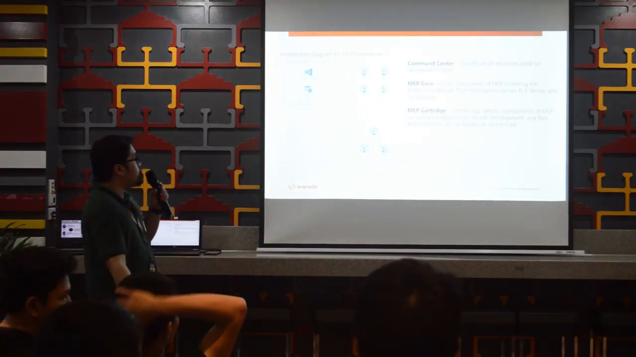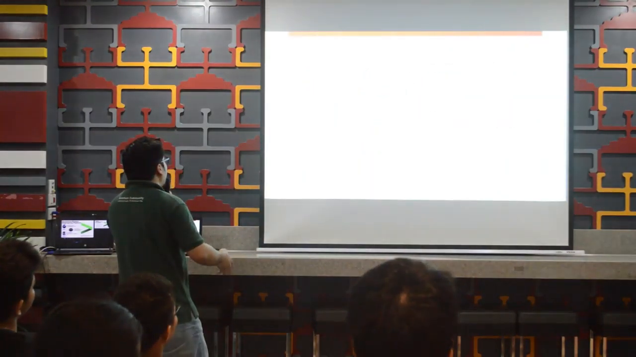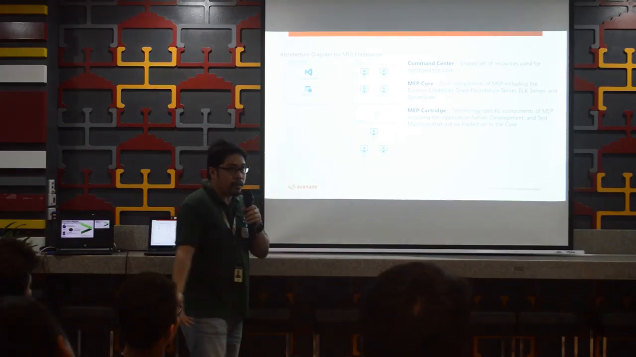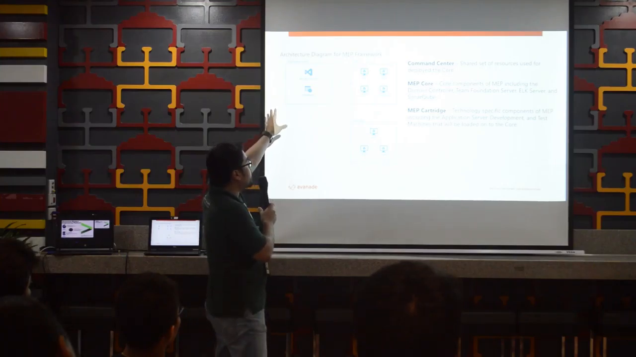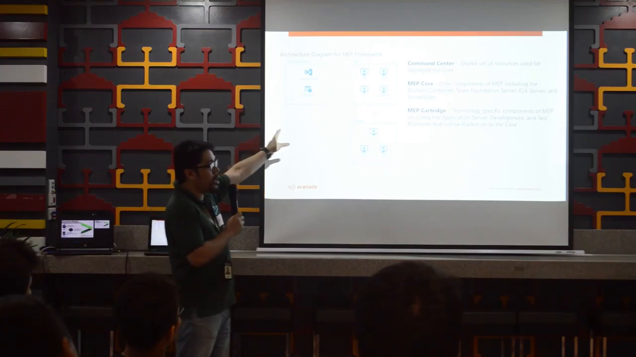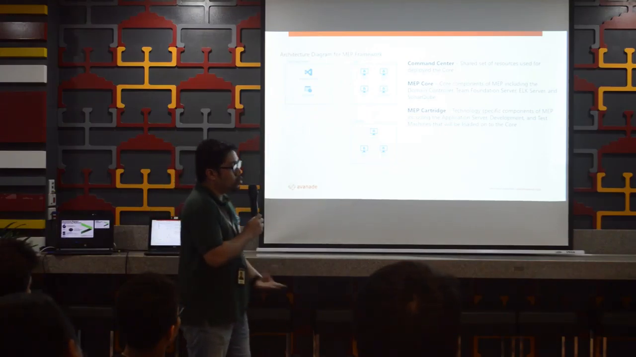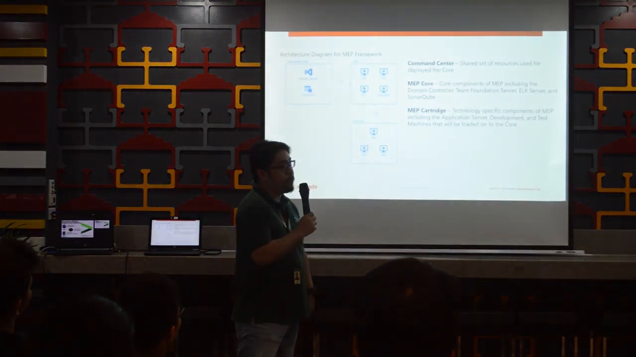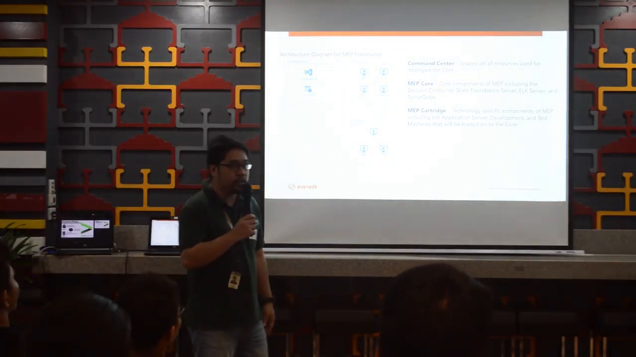So this is the architecture diagram for our Modern Engineering Platform. So everything starts with the command center. The command center is a combination of our Azure subscription, called the AMEP EDC DevOps, and we also have the storage account living in our Azure subscription. It stores the different cartridges that we are going to be copying into the different Azure subscriptions also.